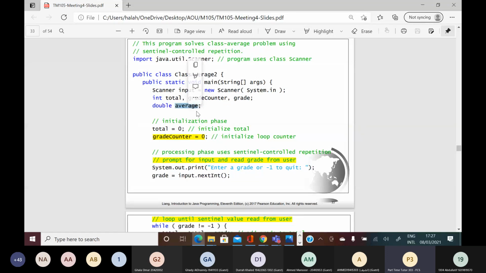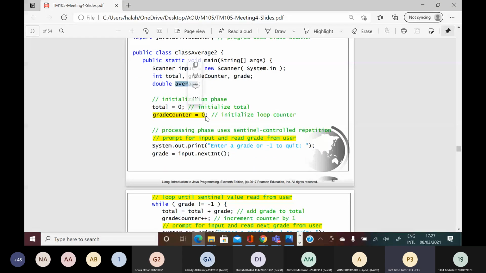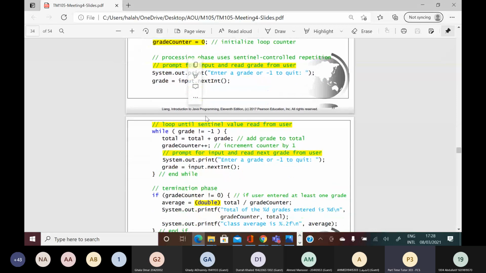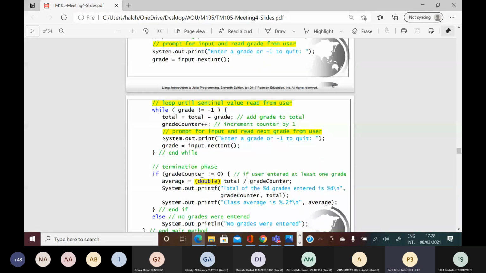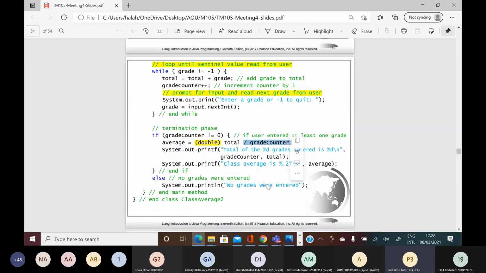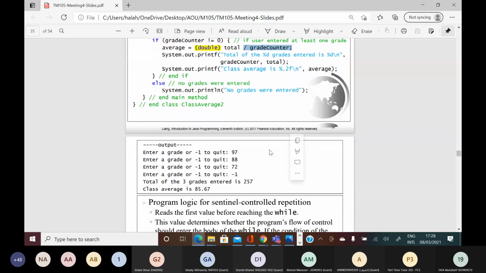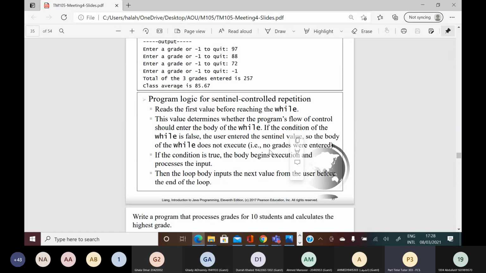Average here will be the output, so we need to divide the total by the grade counter. Any question regarding this code? Here in the division to calculate the average, you see we divide by a variable, not by a fixed number, not a constant. This was the difference, because here we didn't know how many students we would enter grades for, but in the first case we already knew there were 10. This was a simple run of the program. You can try it later by yourself.